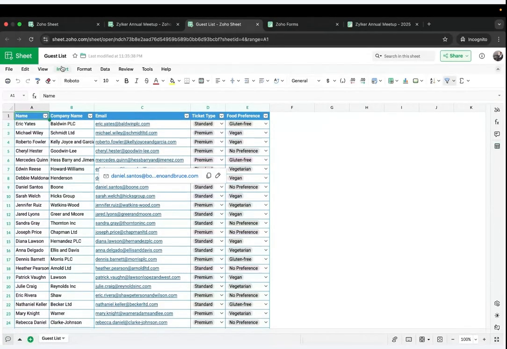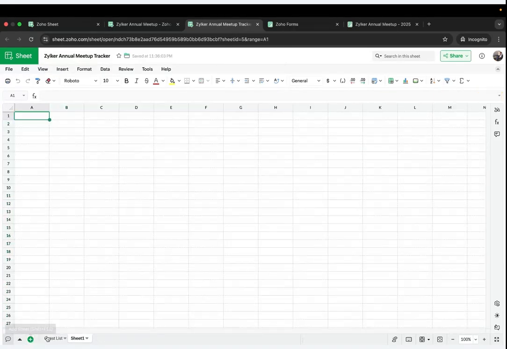First things first, we'll rename this whole spreadsheet. We'll say Zilker annual meetup tracker. And once this is done, we'll create the master task list. We'll rename this sheet first. And now let's move to the already created tracker.